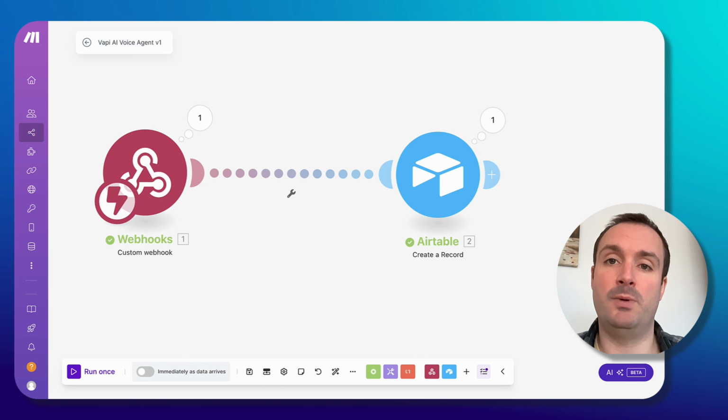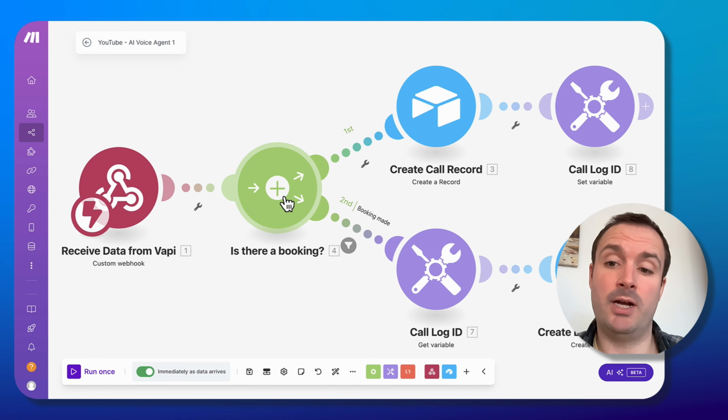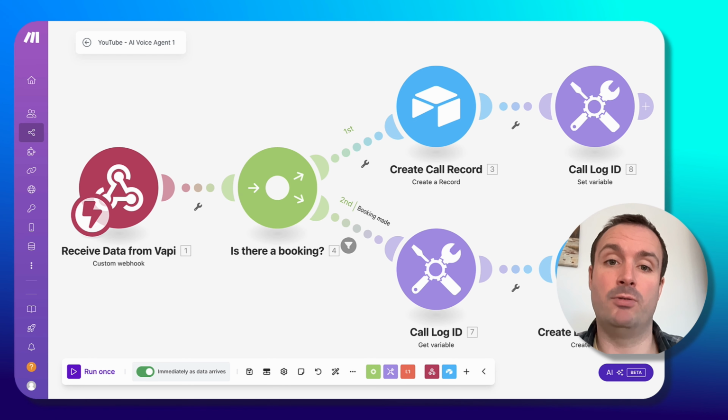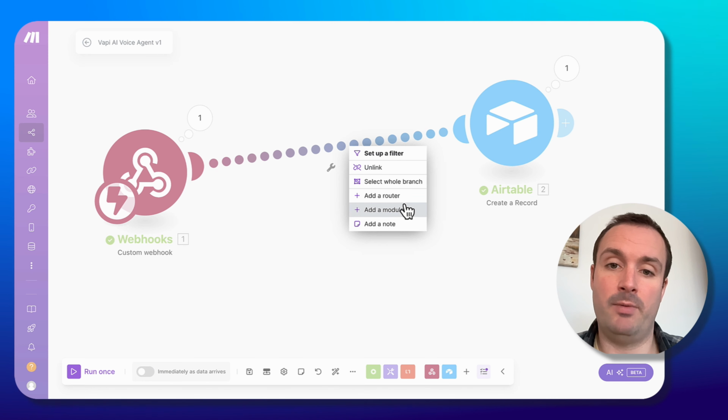The next part of the process that we need to do, as we can see from here, so we've now created this record here, we've got this flow working, we now need to create this router, and then we need to create the booking record next. So let's go ahead and do that. So you can click on here and we can choose add a router.